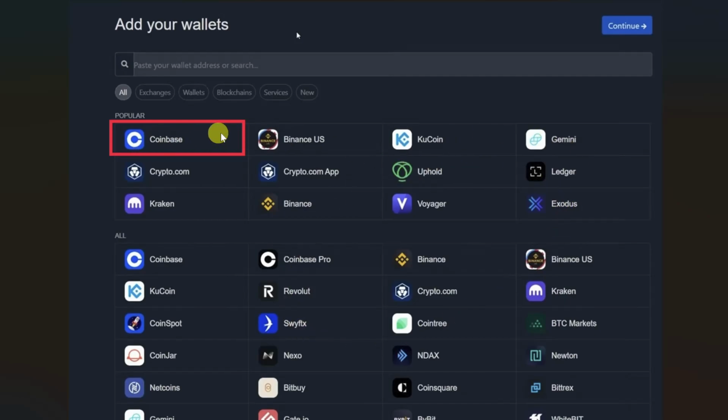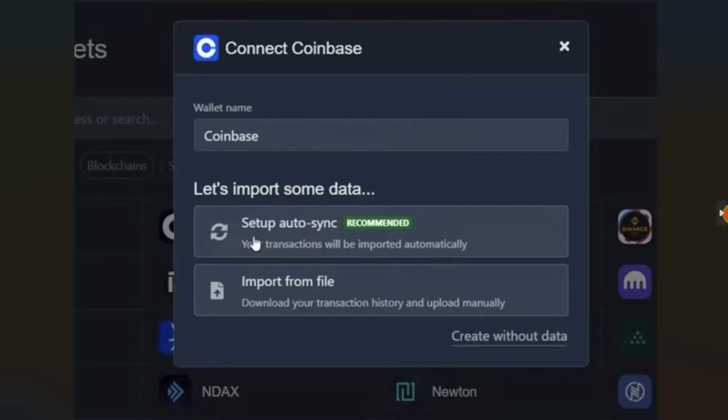Now from here, you have to select Coinbase. You can use this search bar to search for Coinbase. After that, it's going to open up this window. It's going to show you two options that you can use to connect your Coinbase. First is auto sync and second is import from file.